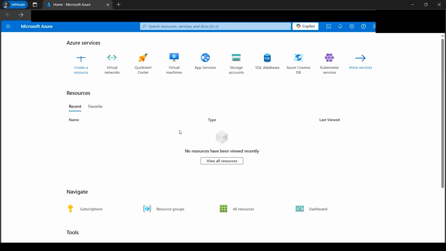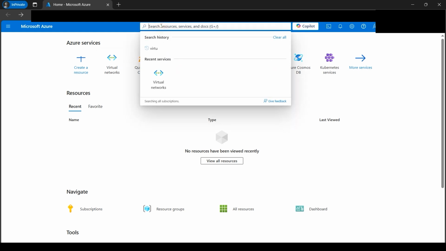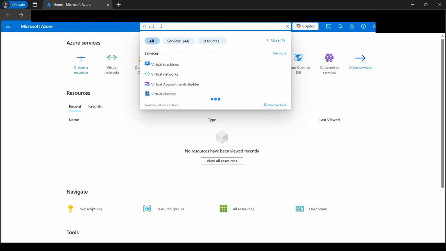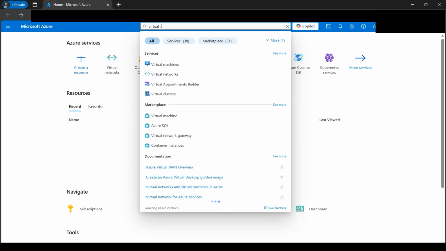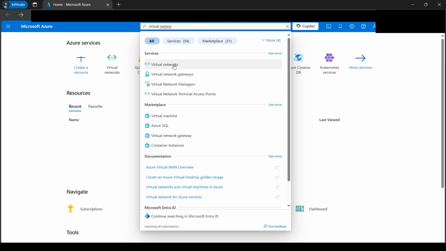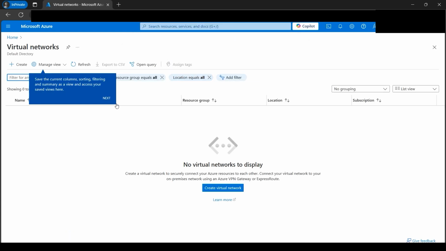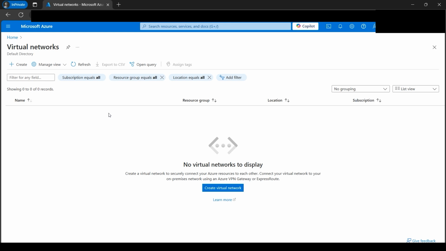The portal looks something like this. Since I've used virtual networks, it appears here. Also, we can type virtual networks here, and it will also appear here, right? So anyway, it works fine. So we are in virtual networks. Now next we need to click on the create button.